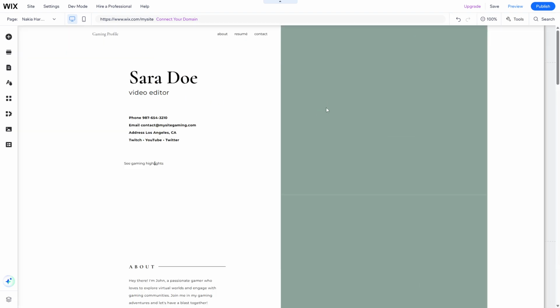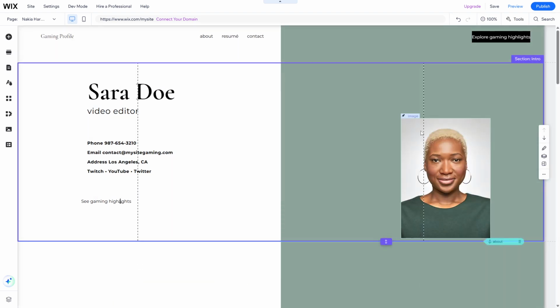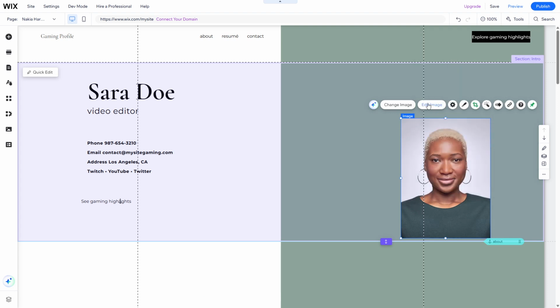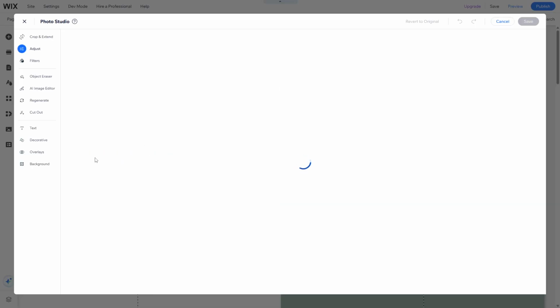Moving on to your images, navigate to the current images in the template and choose Change Image to upload your own. This is crucial because your portfolio's visuals should reflect your unique style and showcase your best work. Click Start adding your files, and then upload any necessary images from your computer library.